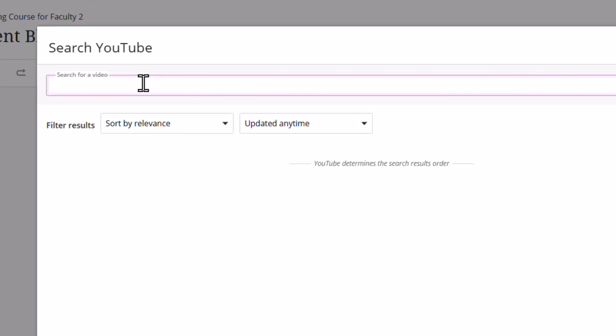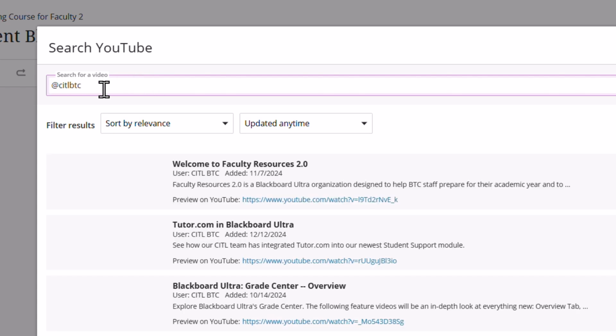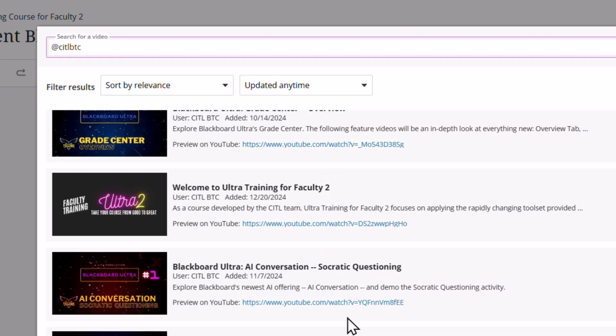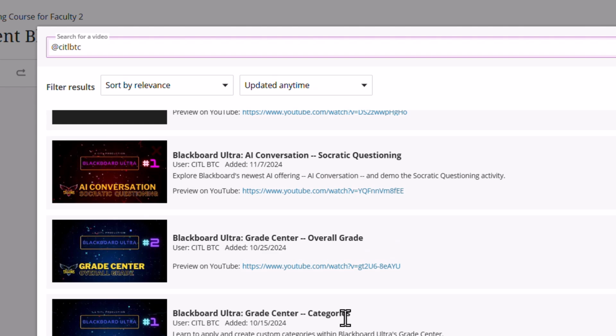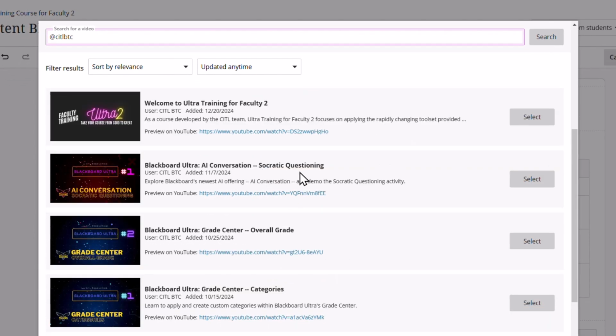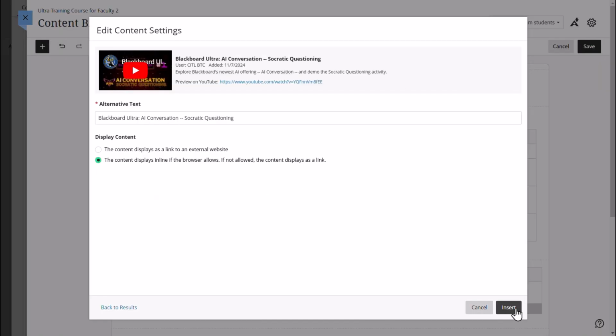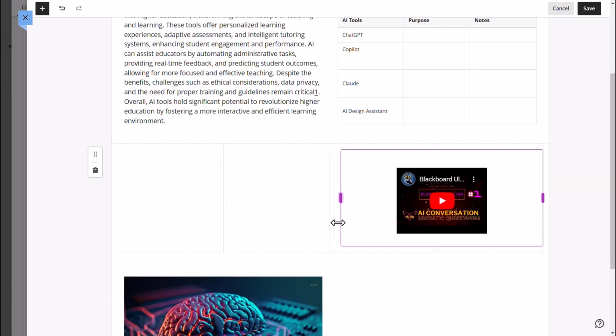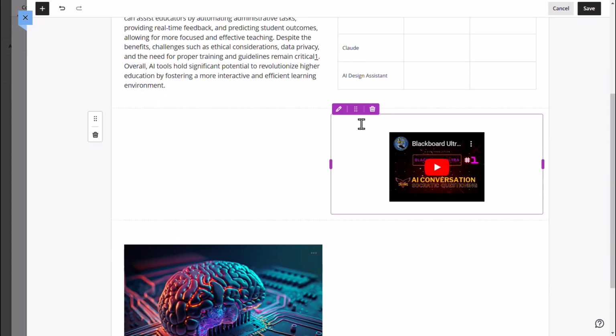I'm going to search Seedles at Seedle BTC. I'm going to search our channel and scroll down, Ultra Grade Center. We're talking all about AI here, so let's go ahead and add in the Socratic questioning, select, and insert. There we go. I'm going to go ahead and resize this so that it fits into this area.